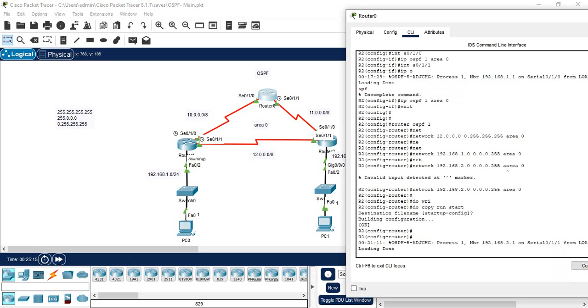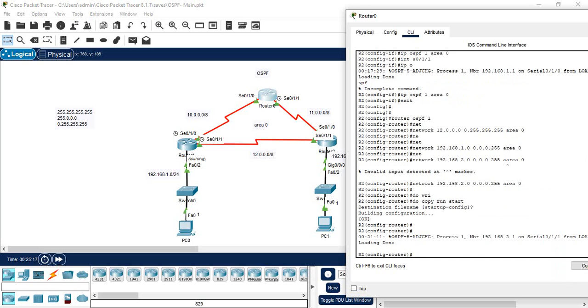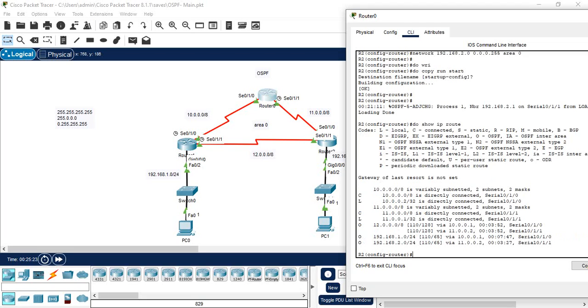Let's check this out too. Do show IP route. Perfect. So even the two networks that were very far away are now reachable by OSPF: 192.168.1.0 and also 192.168.2.0. All of these are reachable now.